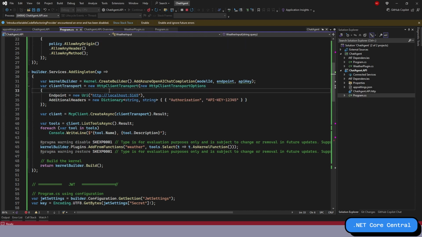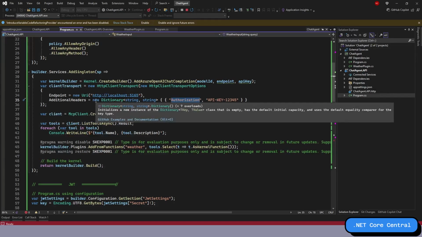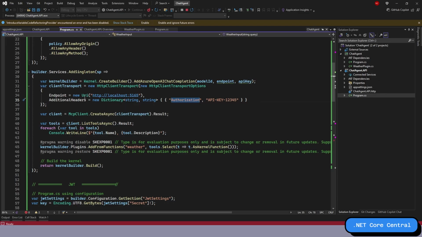Once this is done, next we create an HTTP client transport. The HTTP client transport is the communication protocol between the MCP client inside the MCP host of this AI agent service to connect to the MCP server. And here, just like last video, we have the endpoint connected to the local MCP server. And in the additional header, we are passing the authorization key as the header key and a hard-coded API key as the value. That makes sure that the MCP server cannot be accessed by unauthorized users.